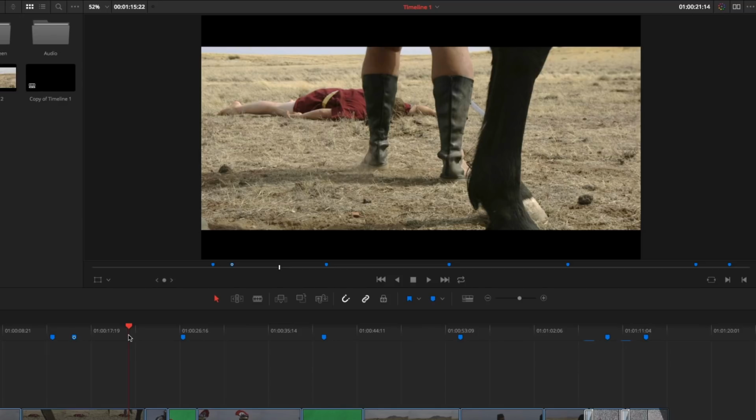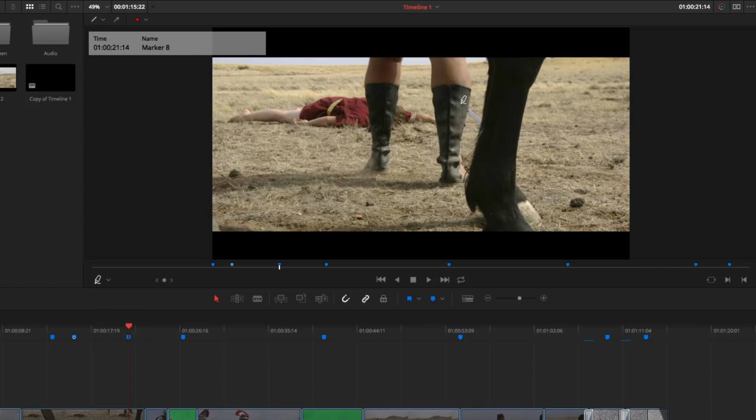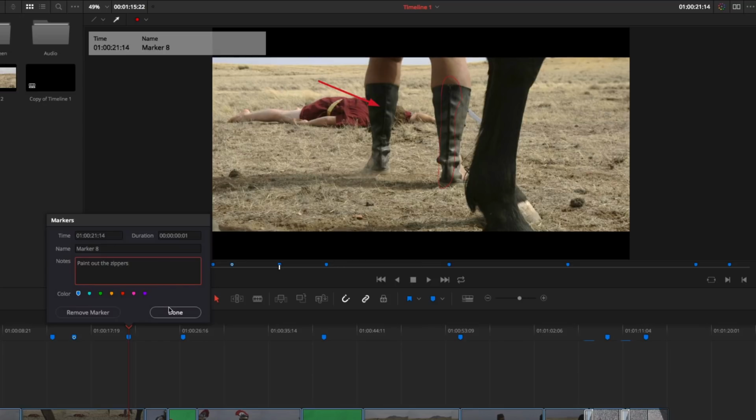To do so, I'll press M to add a marker. Then I'll go to the Viewer Overlay menu and choose Annotations at the bottom. With this tool, you can now draw on the frame or add arrows to point to any problems that need to be addressed. Pressing M again will open the marker options, where I can leave a note to paint out these zippers. Clicking Done when I'm finished.